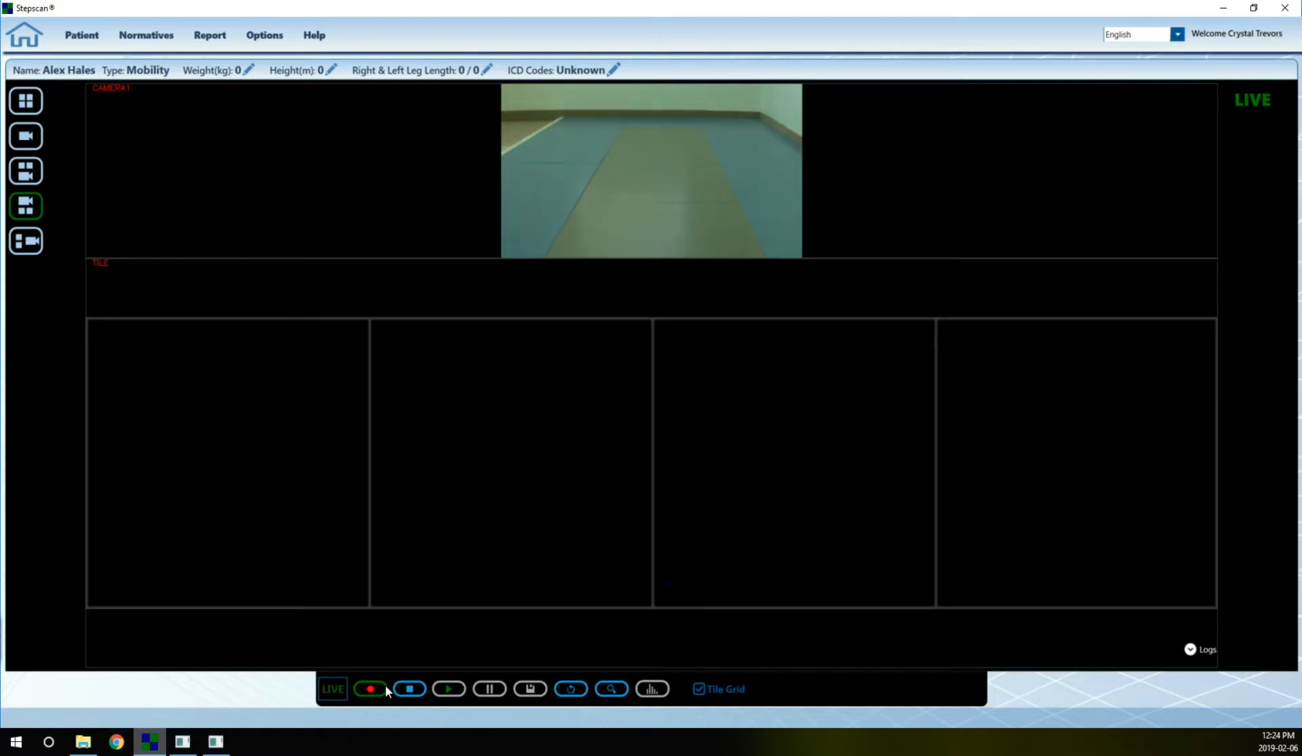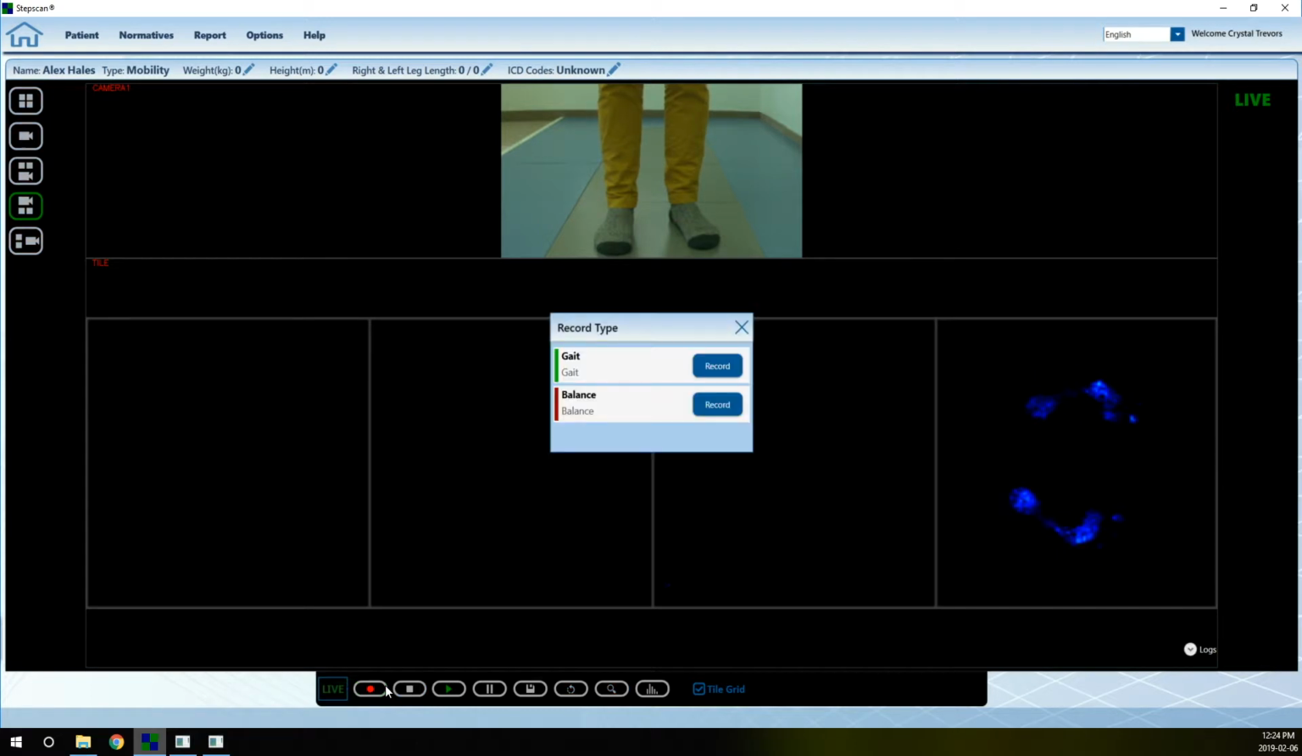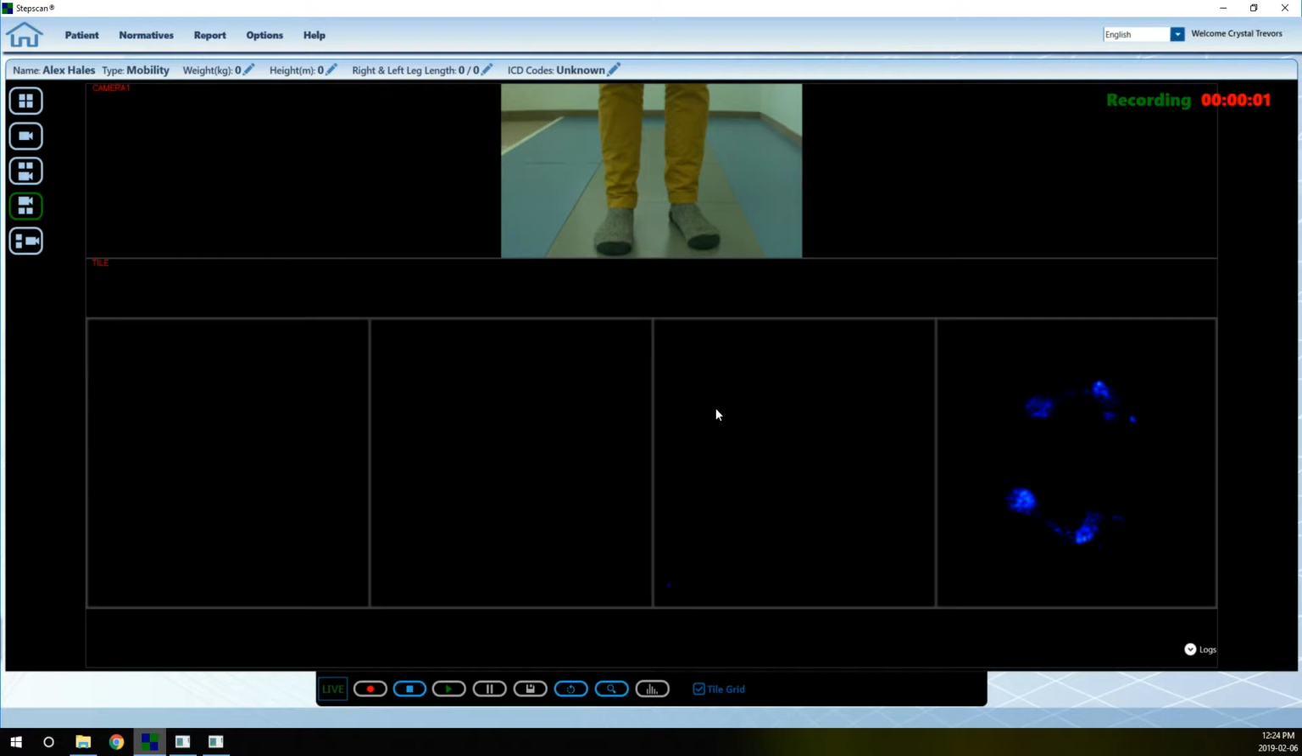Next, we'll record a balance sample. Instruct the patient to step onto a tile and assume a comfortable stance, and initiate a balance type recording. Note that the normative data referenced in the reports you will generate were collected for subjects walking and standing normally.